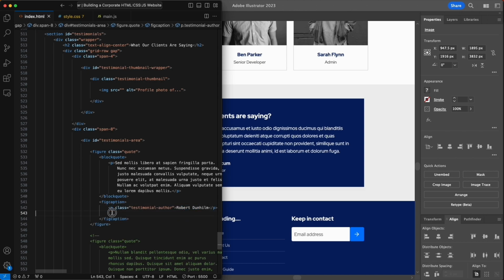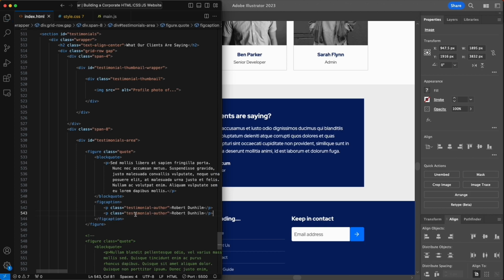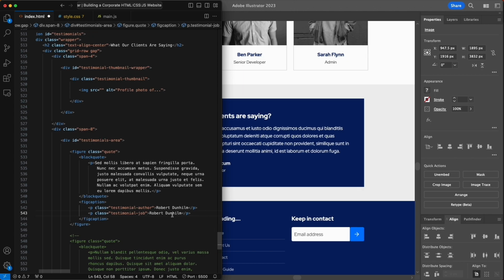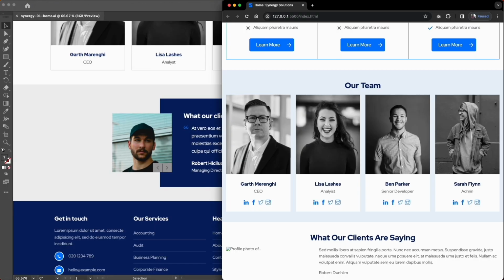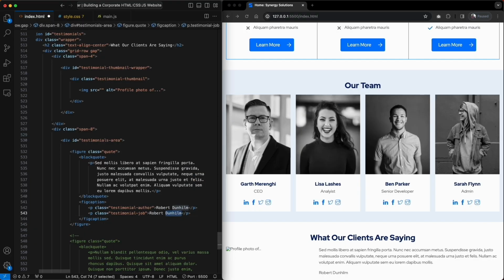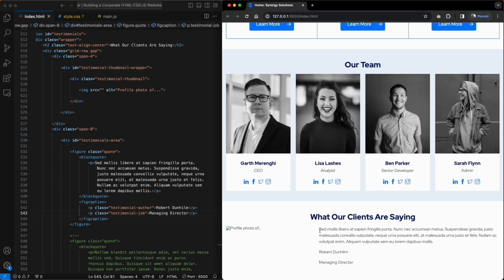Let's copy this paragraph tag, and for his role, we'll say testimonial job. Yeah, maybe something like that. And what actually is he? He is a managing director. Fantastic. Okay, save that real quick and let's see what we get. So that's fantastic. We've got all our content here for the quote. We've got our quote, we've got the name of the person quoted, and we've got the role of the person.